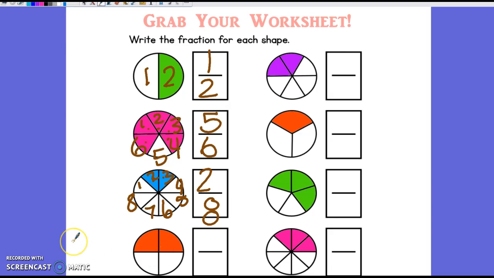Alright, let's finish this one. We need to count all the pieces. 1, 2, 3, 4. So our denominator is 4. And we have 1, 2 pieces that are colored. Start over here. We're going to number it first. 1, 2, 3, 4, 5, 6. So 6 is the denominator, and we have 1, 2 that are colored.